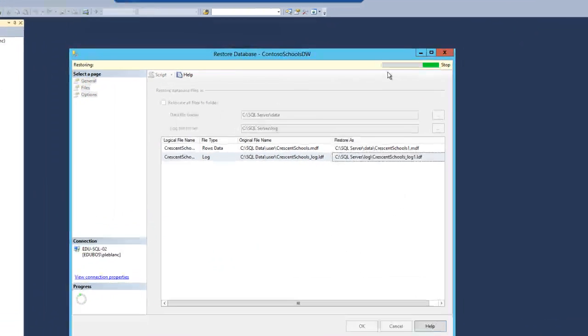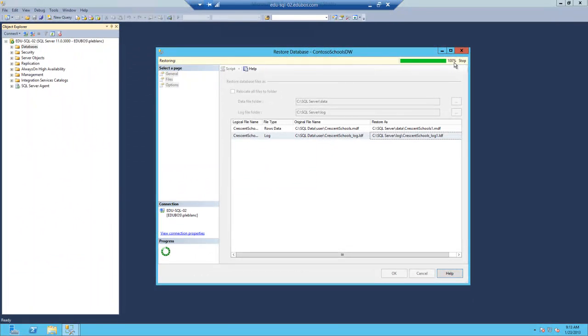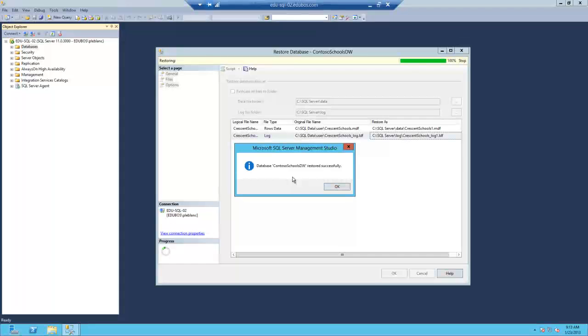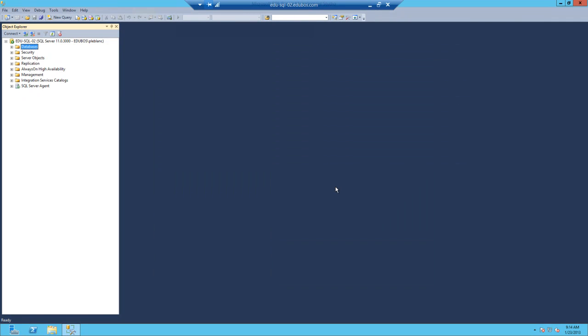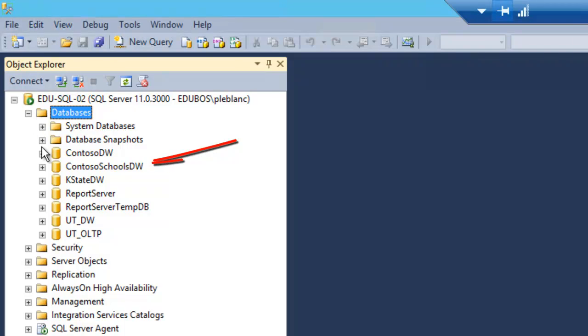When you click OK, you'll see the restoring percentage start to increase. Once the restore is complete, Management Studio will prompt you with the information that the restore is done successfully. Click OK. Back in the Object Explorer, expand Databases, and you'll see your newly restored database.